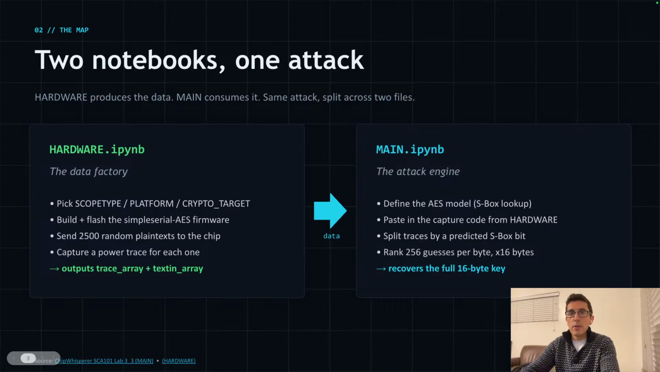This lab is structured around two notebooks with one attack pipeline. The hardware notebook captures the data, and the main notebook consumes trace array and text in array to run the analysis. That separation is nice because main does not care whether the traces come from a real board, a simulator, or pre-recorded data. As long as the arrays have the expected shape and content, the analysis code stays the same.